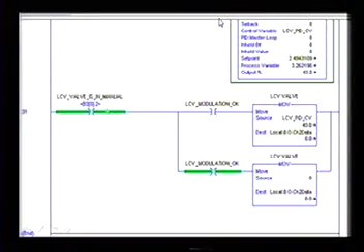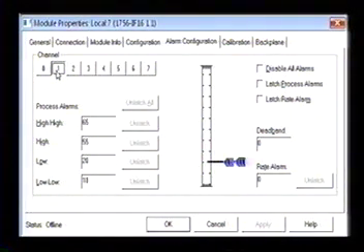Okay, so next I say if I'm not in manual and I have an OK to modulate, then take the control variable, the output of this PID loop, and throw it to that analog output card. Send it to the real world. Open that valve. Close that valve.